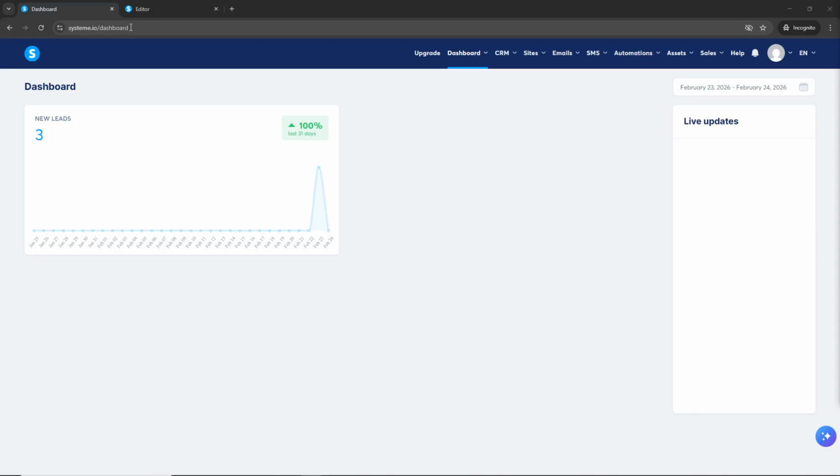First, open your web browser and navigate to System.io. Once you're there, go ahead and log into your account using your credentials. After you've logged in successfully, you'll land on your system dashboard where you can access all your tools and settings.